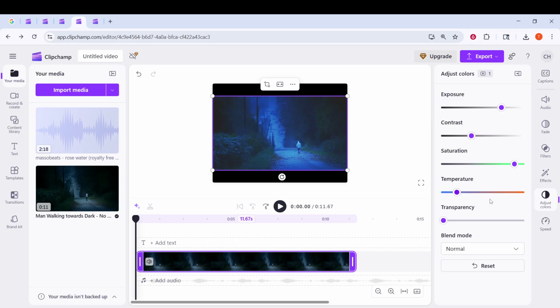If at any point you're not satisfied with how the adjustments are turning out, you can always hit the Reset button within the Adjust Colors tab. This will return your clip to its original state, giving you a fresh start, and that's all there is to it.